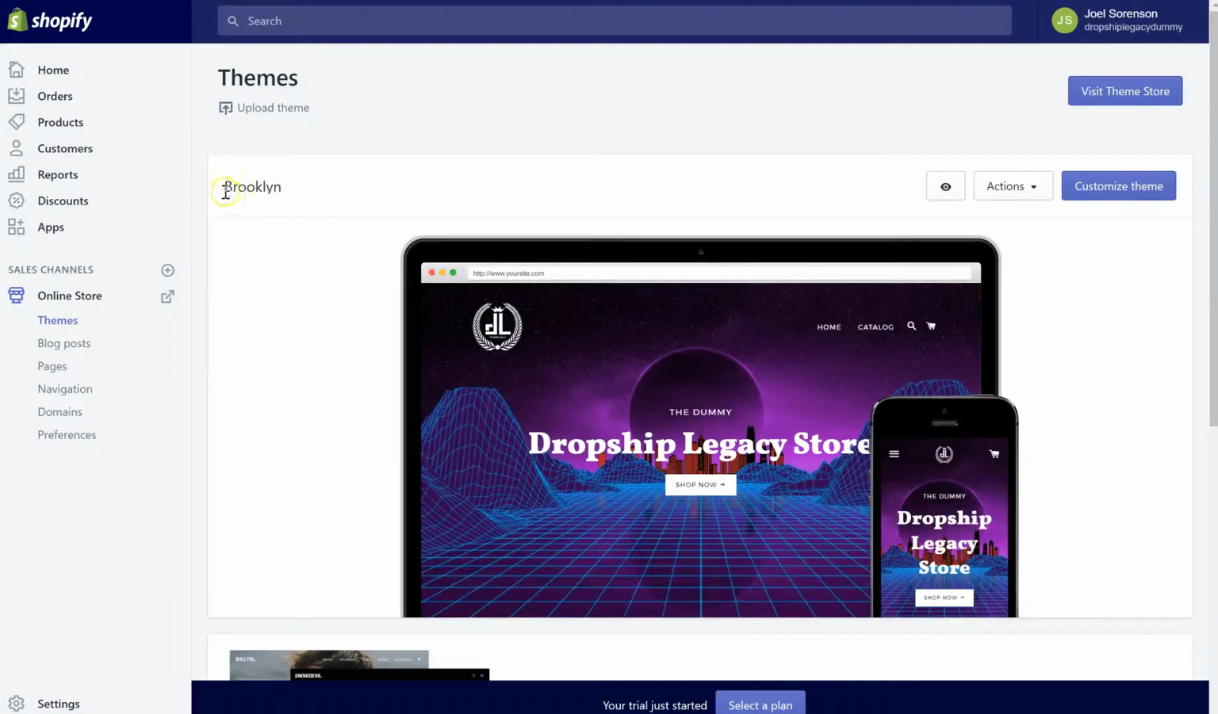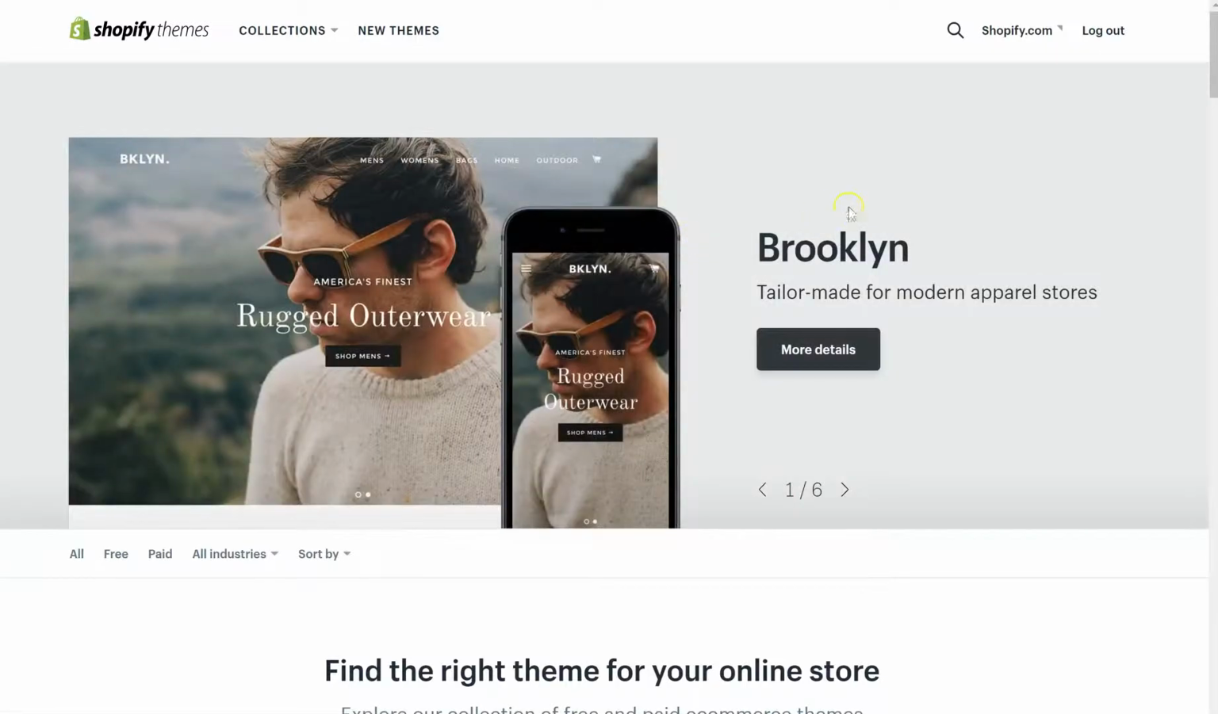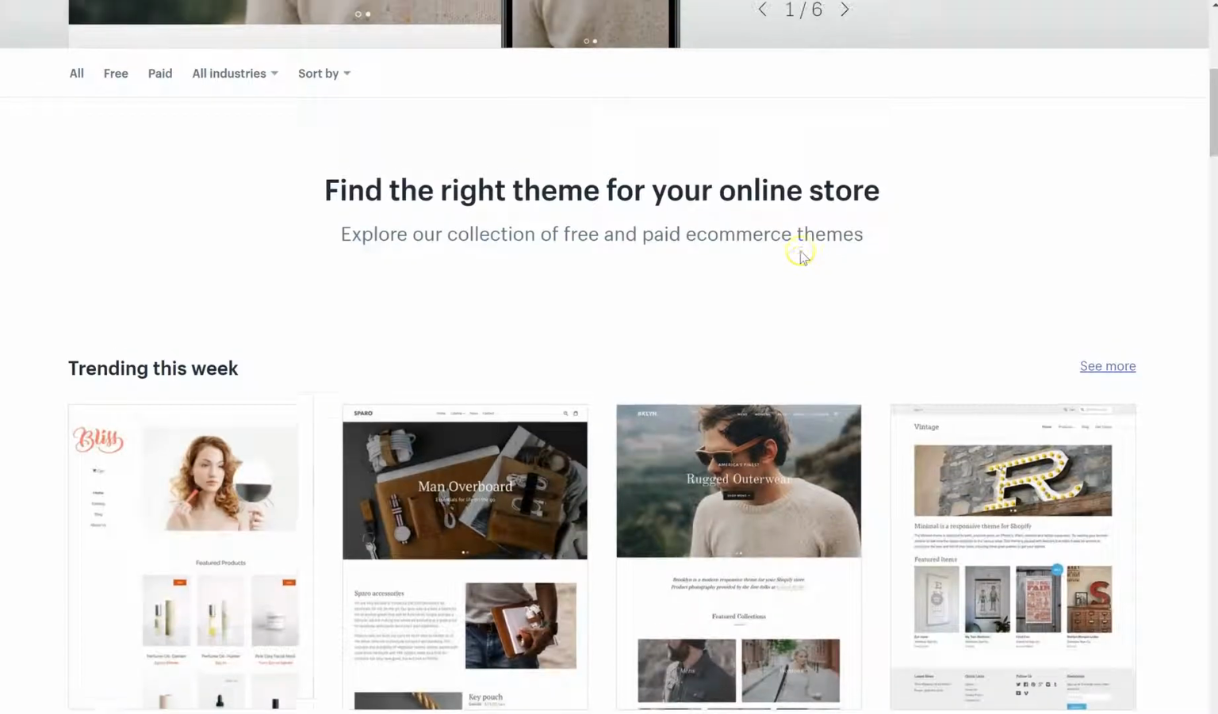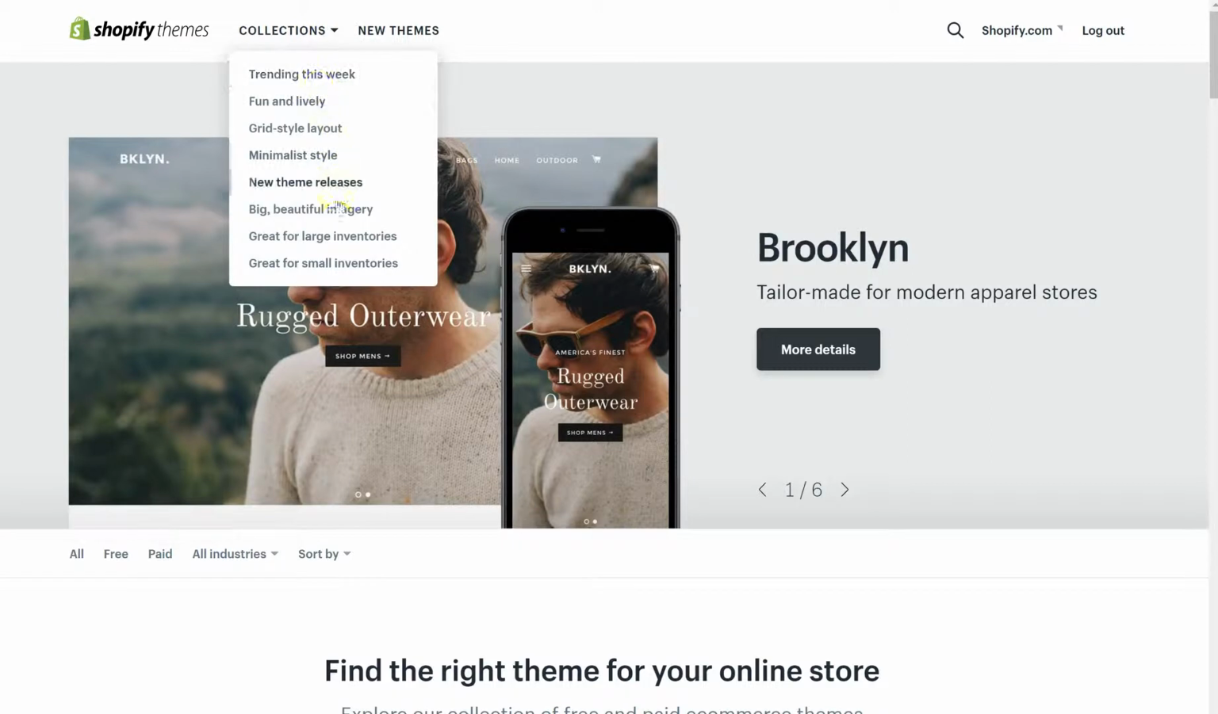We're going to go over customizing our theme today. As you can see, I'm using the Brooklyn theme for this example. But we're going to go ahead and visit the theme store. Now, Brooklyn theme is actually a free theme that I use.